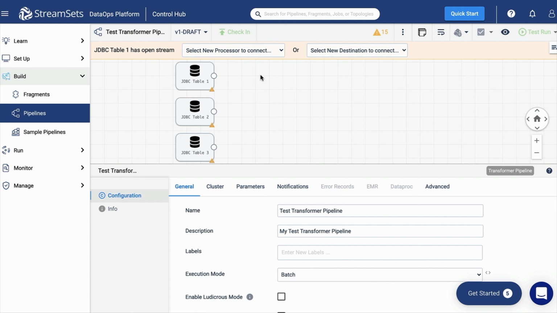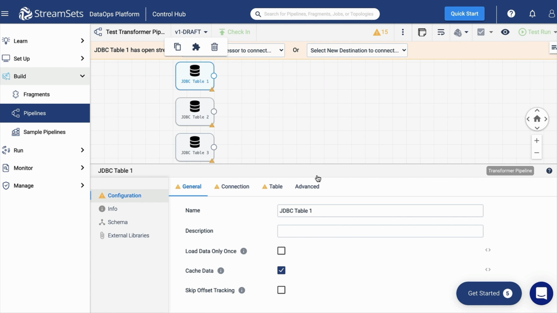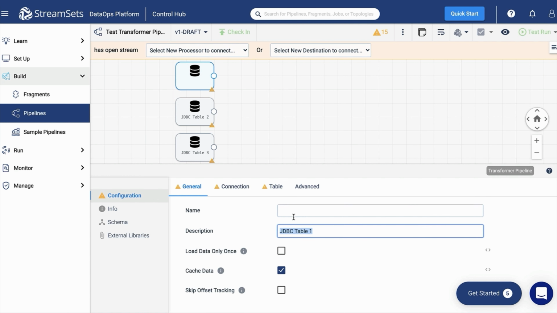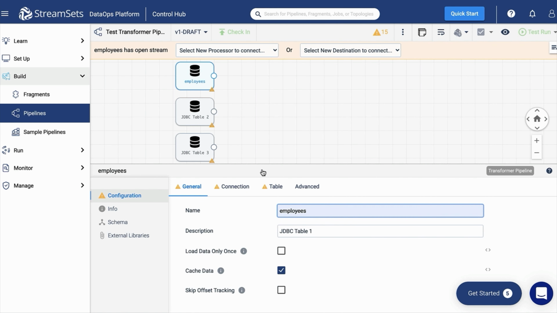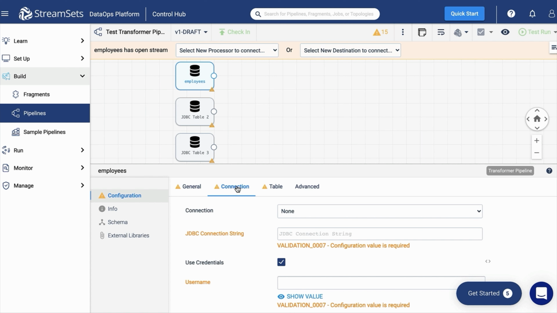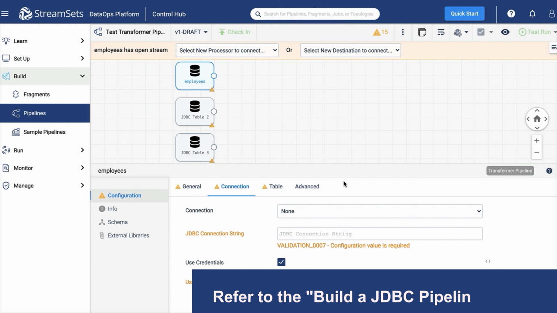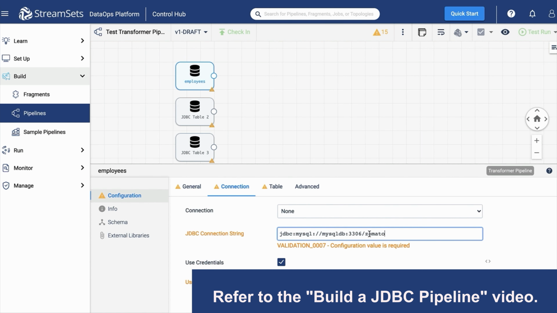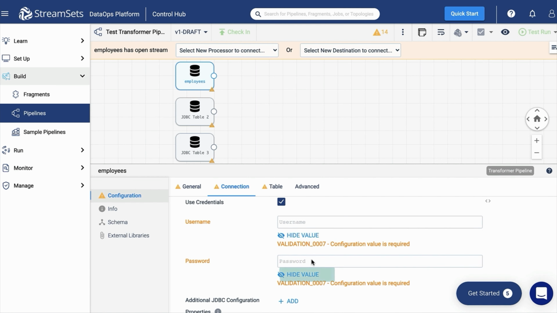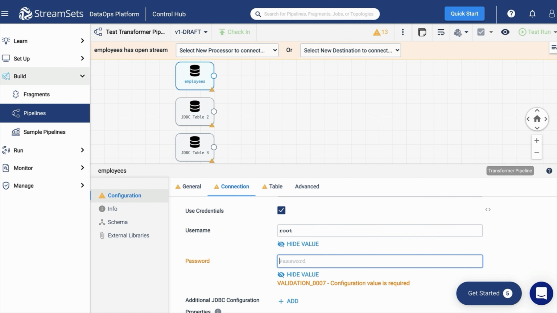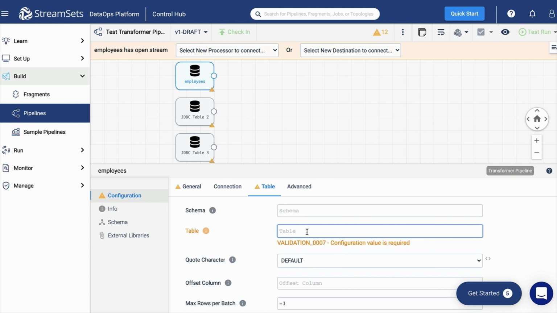Once the origins are selected, move over to the first one. Rename it according to the table it will be sourced from. The first one will be called Employees. Next, set the connection path the way we did it in our Build a JDBC Pipeline video. The only difference is that this time we are going to use the Classic Models database. Then go to the Table tab and specify the relevant table. We are going to source from the Employees table.